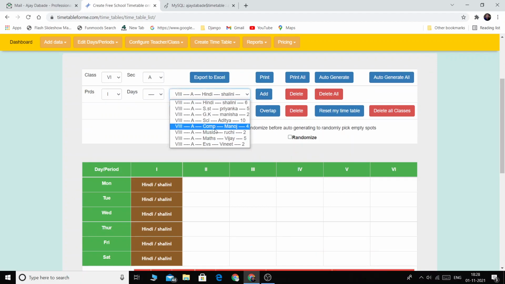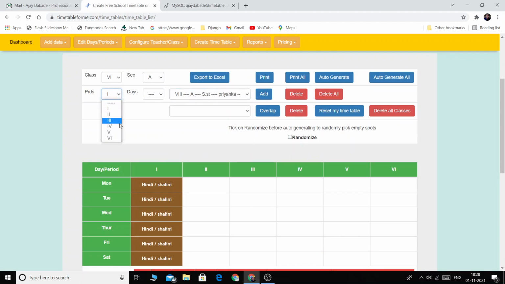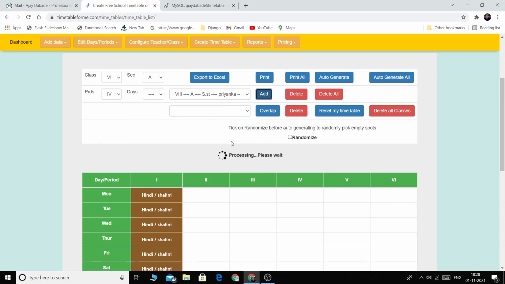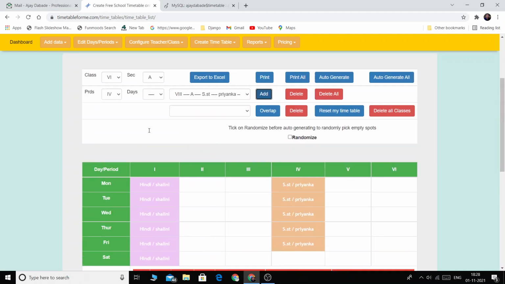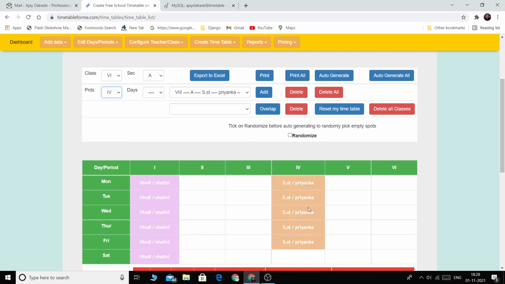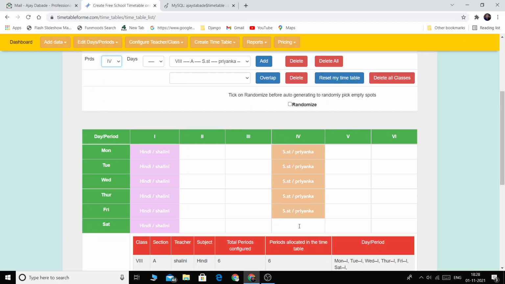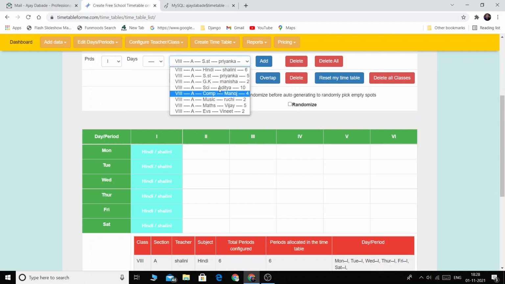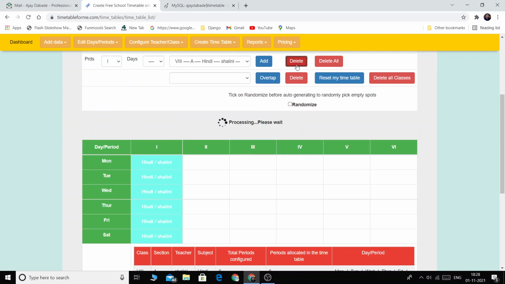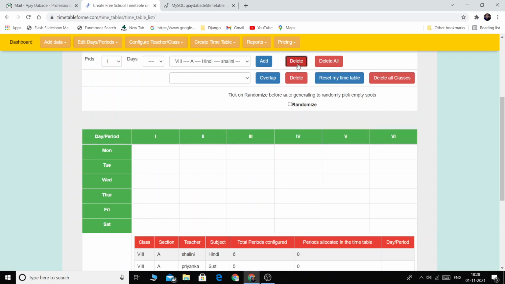If there is any requirement, like maybe I want this SST to be at the fourth period, simply click on add, and you can see that the fourth period got added for all the days. Same, I don't want to delete this, so I need to select the fourth period, and there is only one SST. Then the configuration is already selected, that is Priyanka. Click on delete, and that particular entry will get deleted. Same, if I want to do it for the first period, I want this Shalini, so I will take Shalini from here, click on delete, and you can see that the entries got deleted.